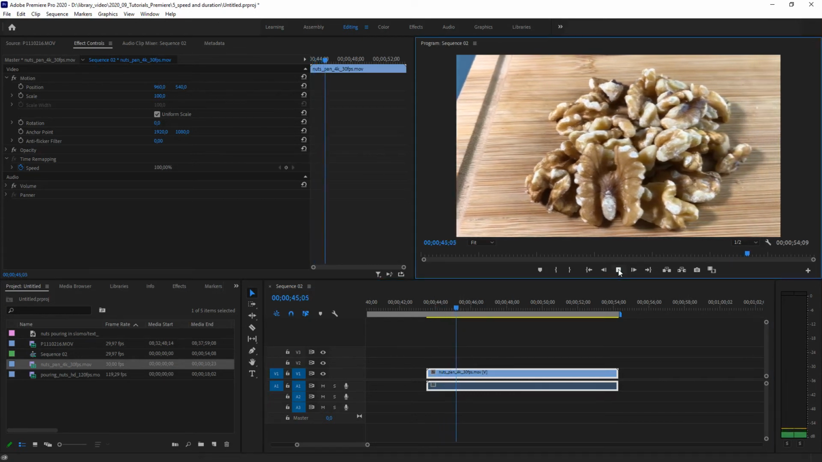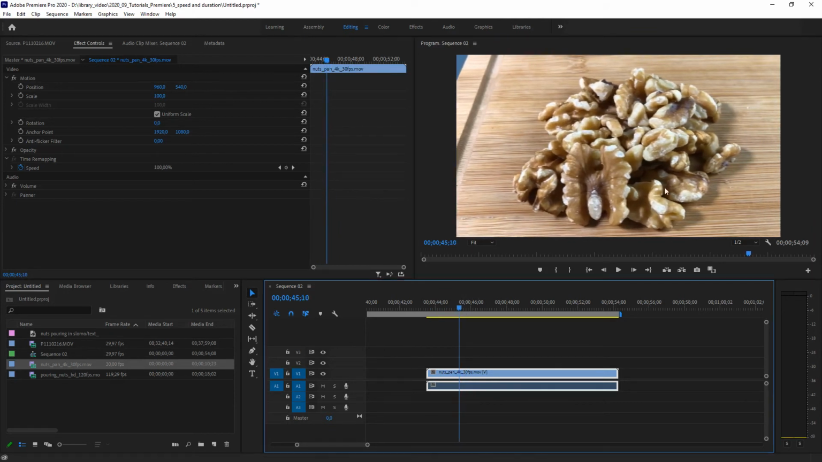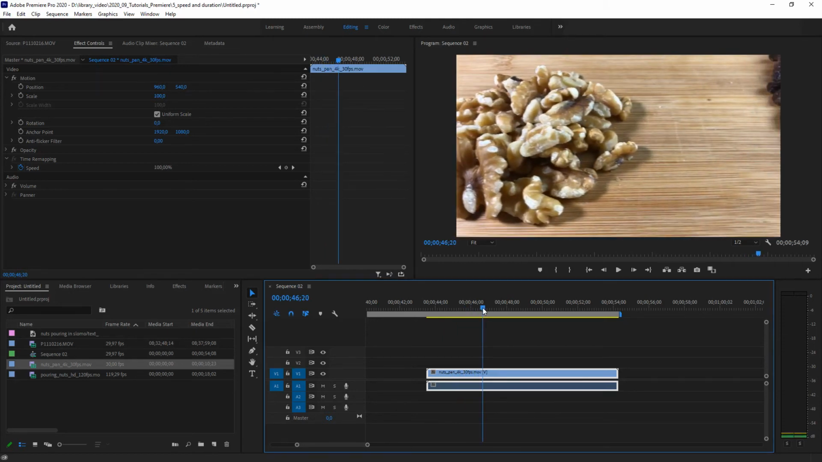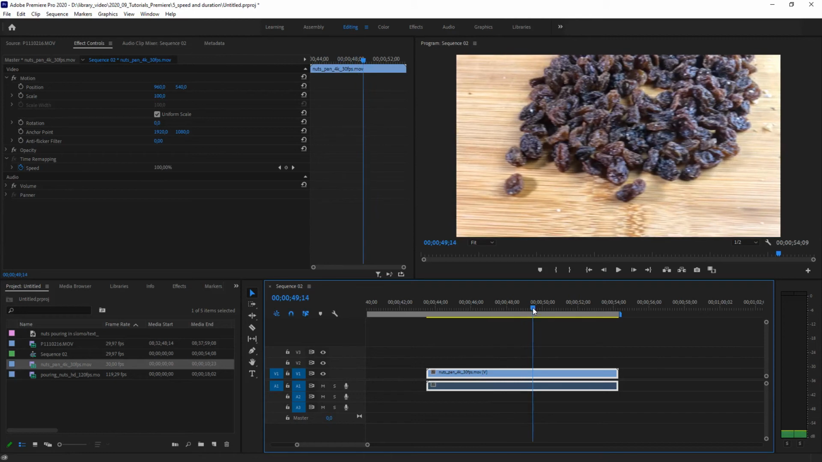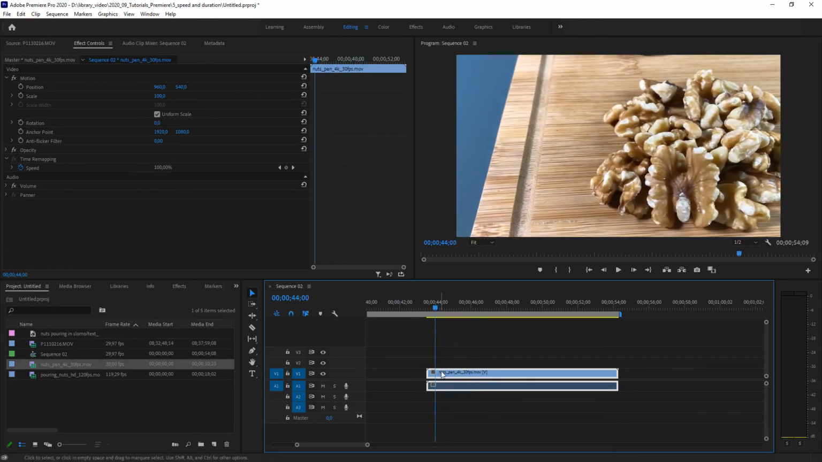So the parts where we actually see some nuts here in the frame, I'm gonna keep the original speed, and as soon as the nuts leave or start to leave, I'm speeding it up to the next raisins and so on. So I'm going to take the parts and give them different speeds. That will of course change the total length of my clip a lot.